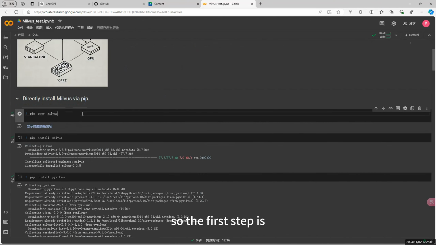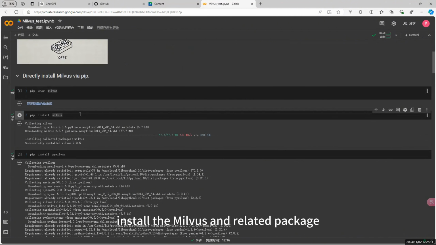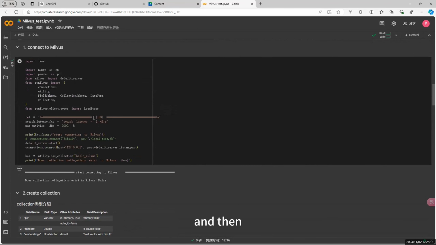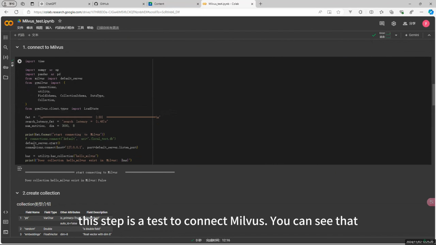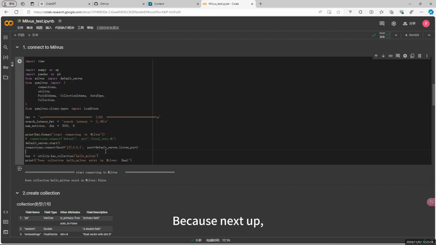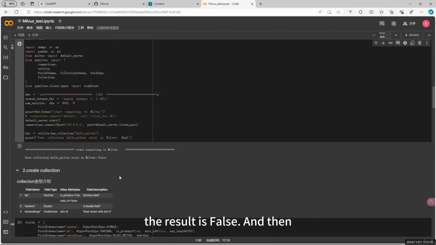So the first step is to install Milvus and the related packages, and then this step is a test to connect to Milvus. You can see that the host IP is the localhost and the port is the default. Because the next step, we need to create the Hello Milvus collection. So for this one, we need to confirm the database doesn't have the Hello Milvus collection first. So you can see the result is false.